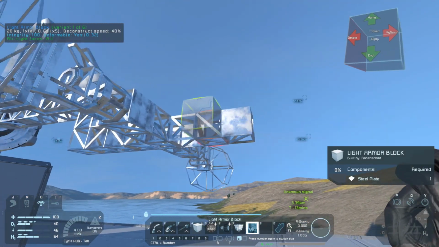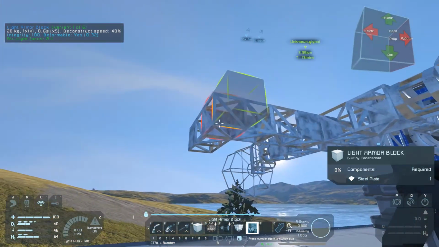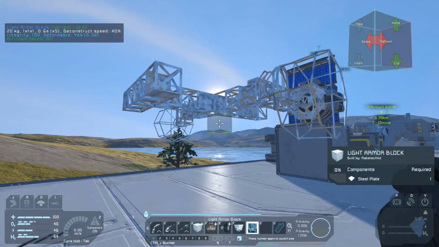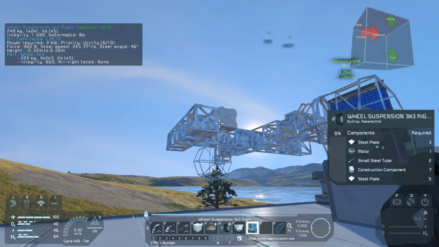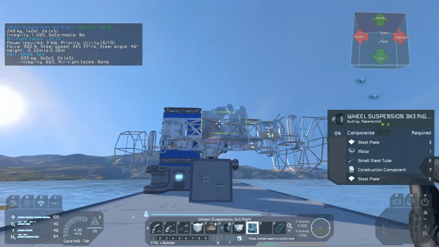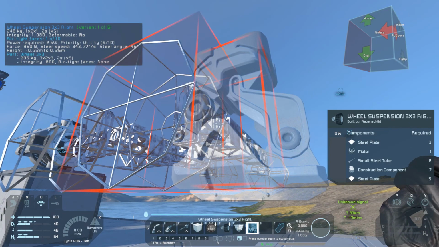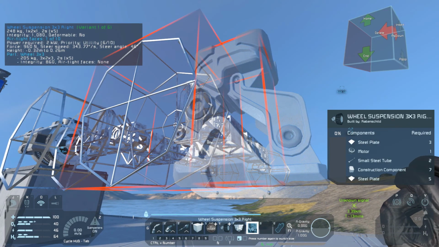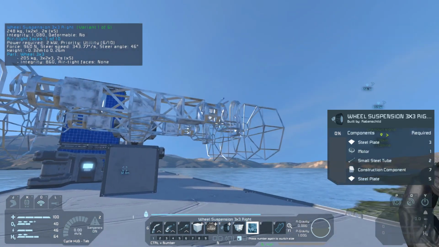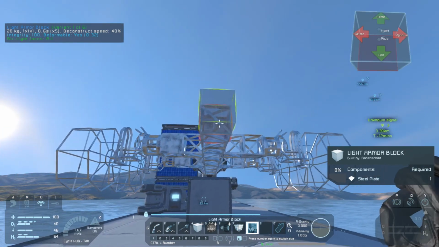So 3, 1. This will be the middle. Then I can just put on again another pair of wheelbases. I'm really curious to see if the whole wheel system works again.